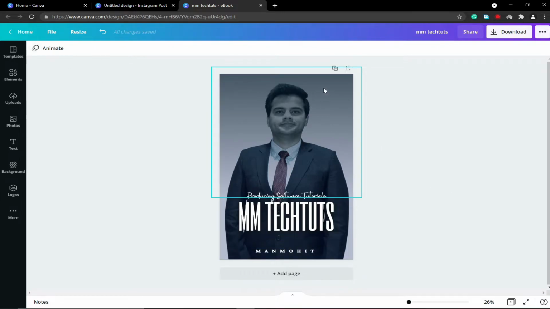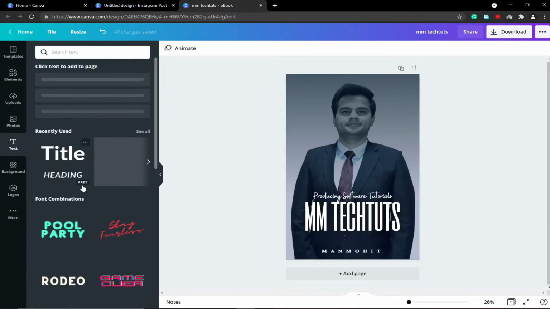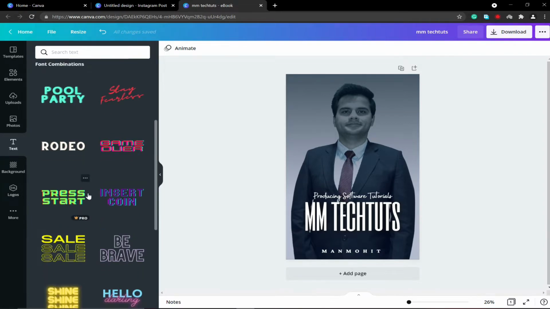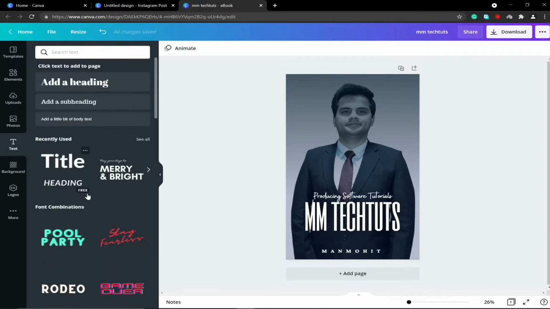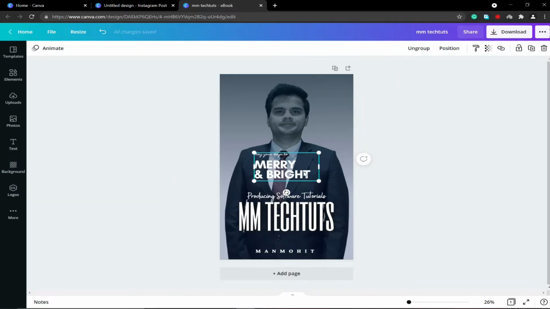Now, if you, for example, wanted to have some more text which is not part of your template, you can definitely do so by going to the text option. Then here, again, there would be a lot of templates for the text as well. You can go around and just select any one text that you want. For example, if I want this one, you just click on it and it will give you that text on the screen. Now you can just go ahead and change the text to whatever you want.